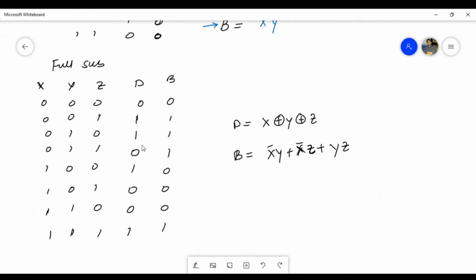So this means we will check all together. Here the borrow is 1, and the difference is also 1. Here the difference is 0, and the borrow is 1. Here the difference is 1, and the borrow is 0. Here the difference is 0, and borrow is also 0. Okay. Similarly, we will do it for all.